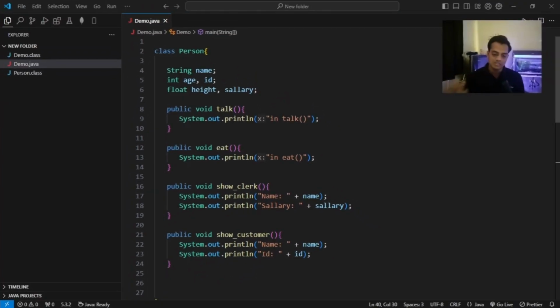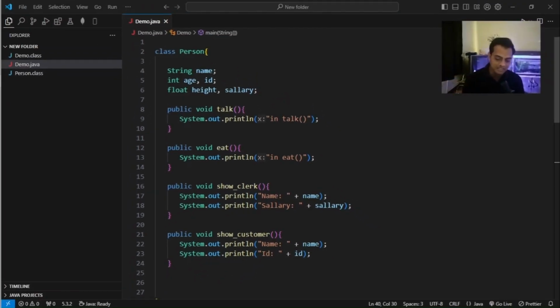So now we have one class, that is a person class, and in the person class we will be having the 5 variables: the name, age, ID, height and the salary. String is the data type of the name variable, integer is the data type of the age and ID variables, and float is the data type of the height and the salary variables.